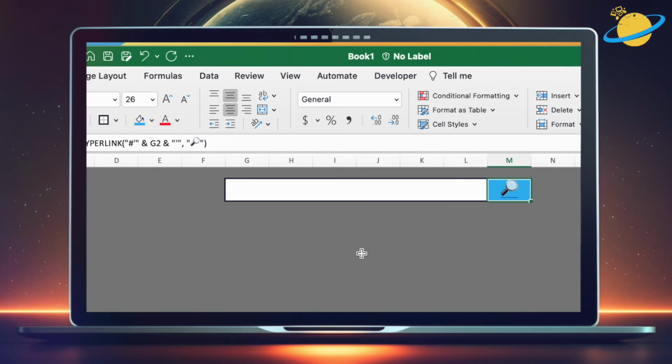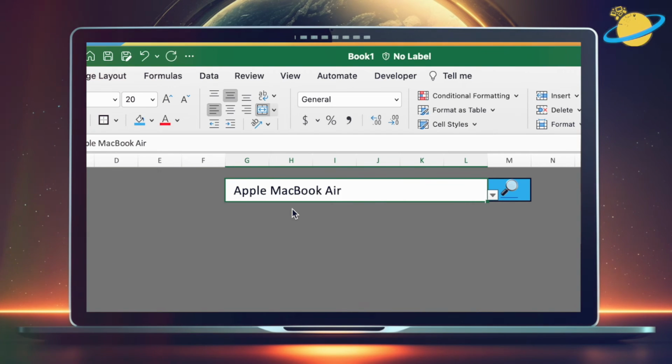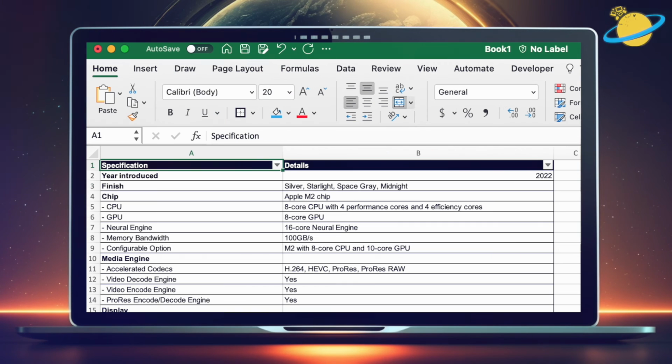To search for a worksheet, we can click the search bar, and then hit the down arrow to view the list. Or we can start entering the name of the sheet we're looking for, and then select it. Finally, hit the search icon, and you'll be taken to the sheet you selected.